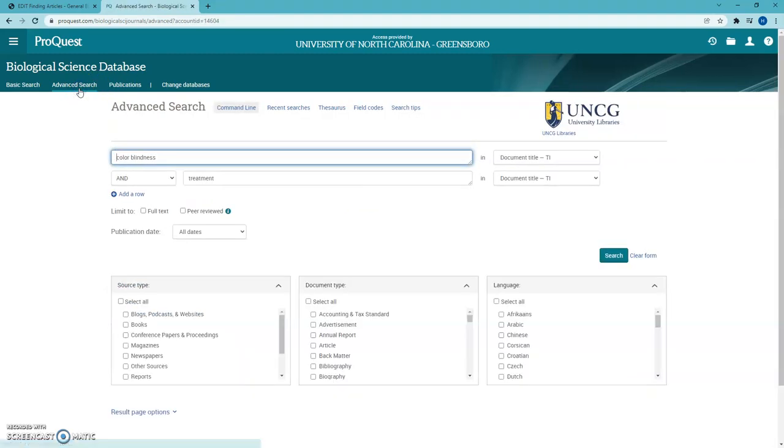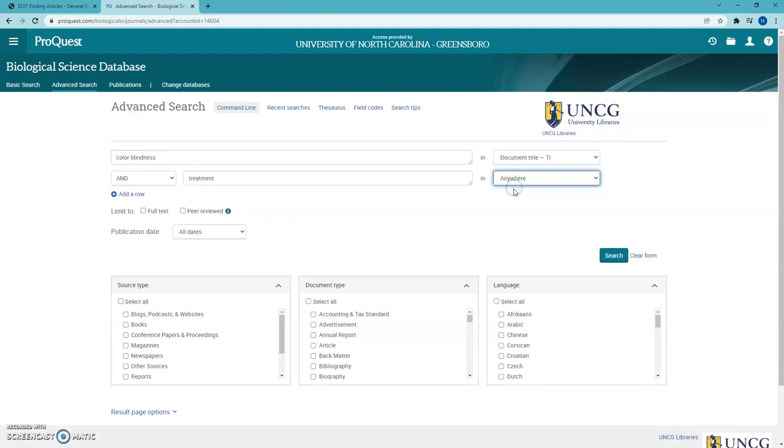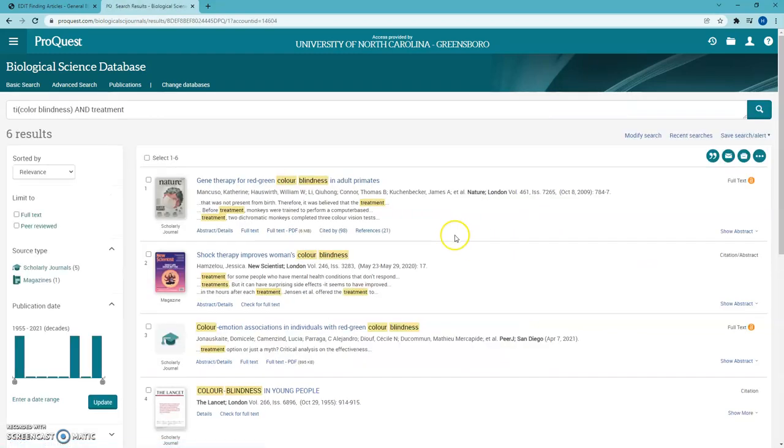No worries. I'll go back to the advanced search screen. And instead of searching for treatment in the document title, as long as it's anywhere in the document, I probably want to take a look at it. So I'm going to update my search. And you can see that color blindness, again, stays within the title of the article, but now I've got treatment also showing up somewhere within the actual article itself. And I can click on any of these to see what they're talking about in regards to color blindness and treatment. And we went from 18 results to 6 results that cover color blindness and treatment.